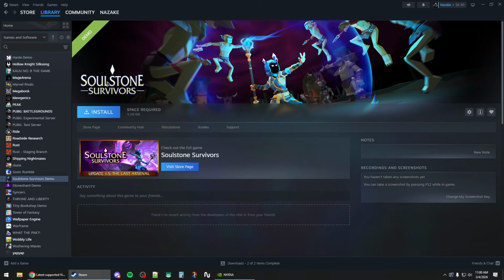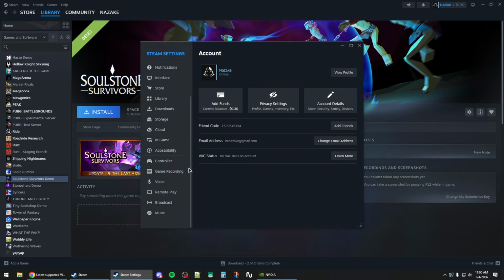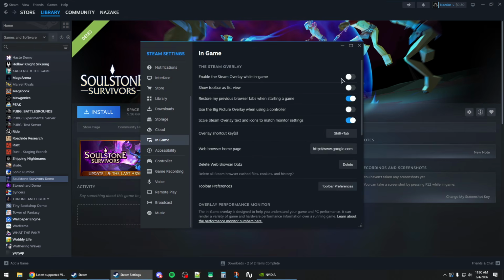Now, if you have crash at the startup, there is another way to fix that. You can go to the settings and basically disable any overlays. You can start by the Steam overlay, go to Steam settings, and then you want to scroll down and click on in-game, and from here turn off the overlay.